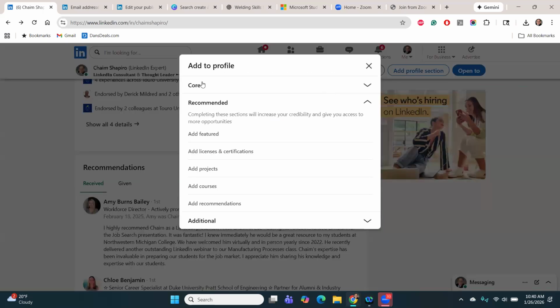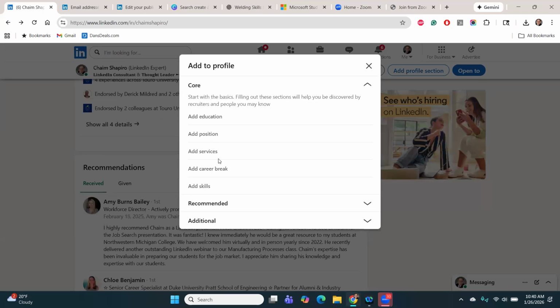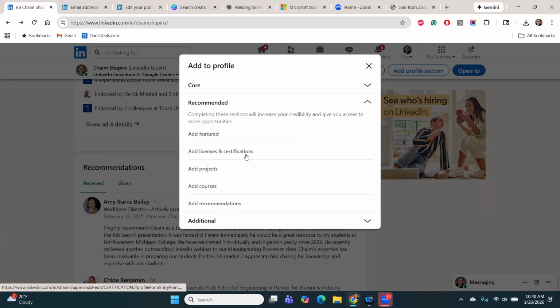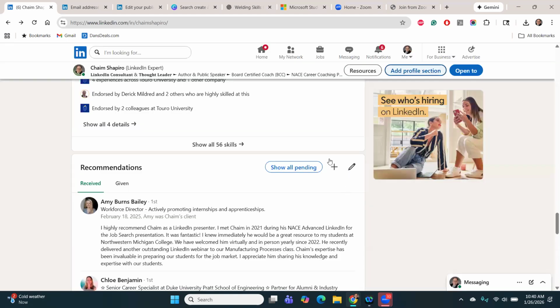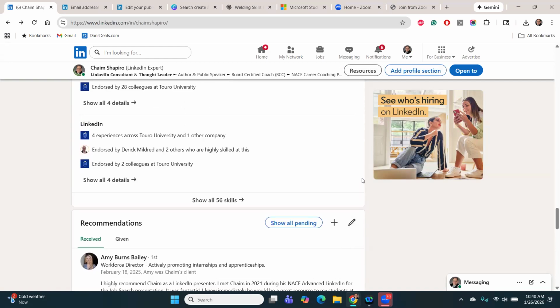But here's the core ones: education, positions, services, skills, which we already have, licenses, certifications I have, projects can be important, courses, those are all things that you could add. And additional here are things that are less important, but there's the patents, volunteer experience, test scores. When it says test scores, it's not talking about how you did on your manufacturing midterm. It's like scores on the CPA exam or scores on the actuarial exam. But those are all things that you would personalize depending on what it is that sells you in the best possible way, depending on your own specialty.